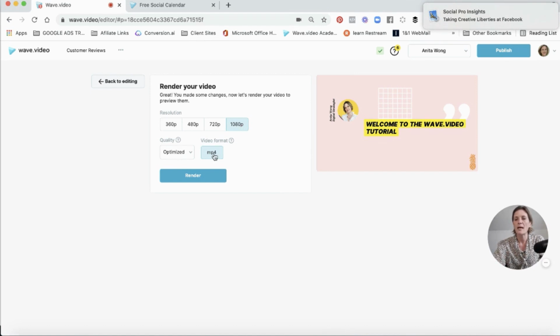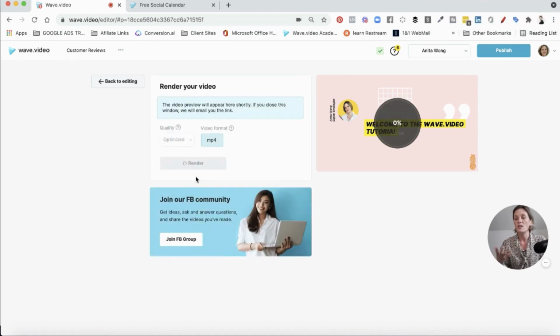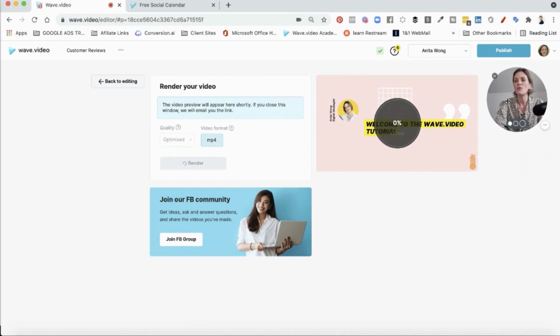Quality is optimized, and we are going for an MP4 option because that's a video option. So all you do is you click render, and Wave will just work on your video. So as you can see here, it's got 0%. When it hits 100%, it's going to give you some options to download that video. So I'm just going to let it do its stuff, and then we'll come back in a couple of seconds and show you how to download it.